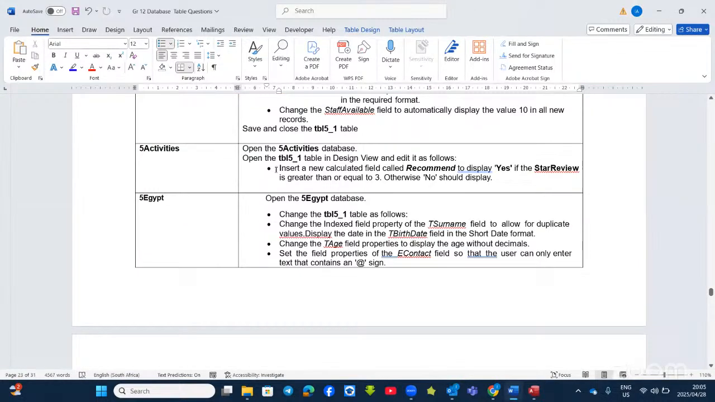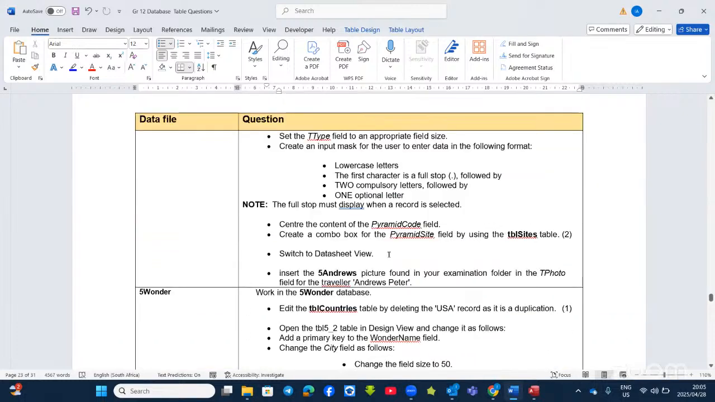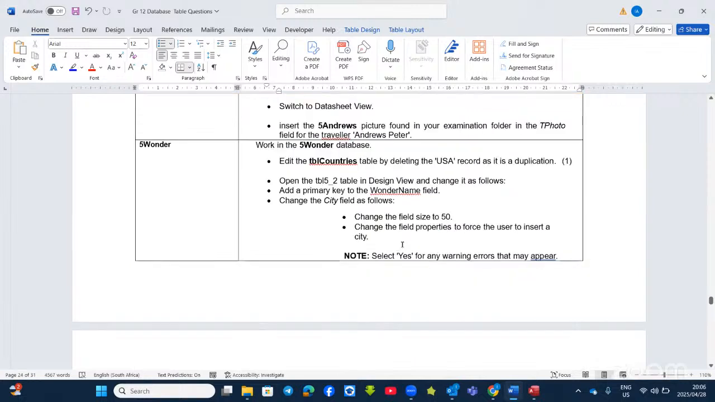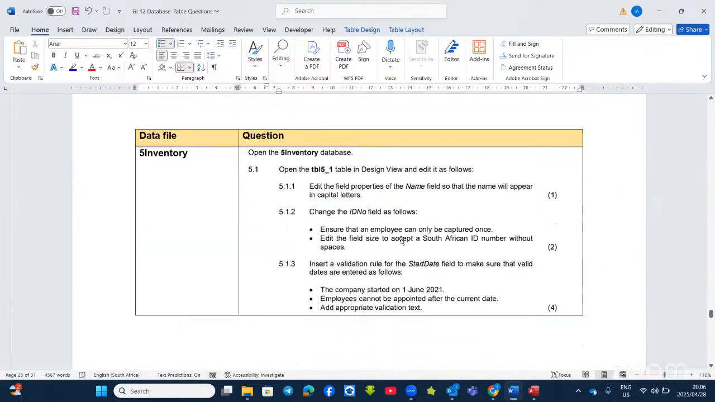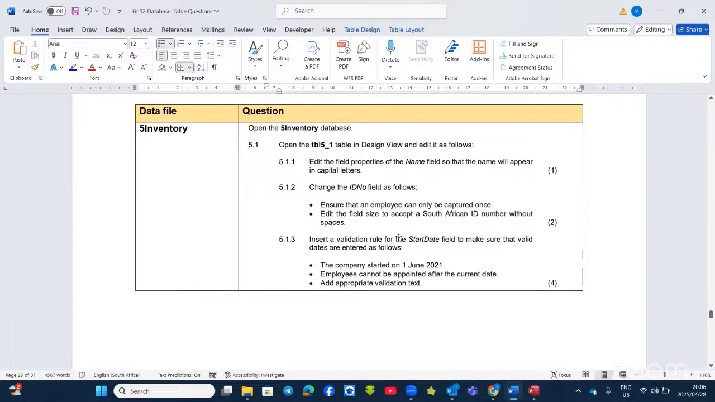I'm going to share this document with you, like this one, 5 activity. Recommend to display the value yes if the start revealed is greater or equals to 3. Otherwise, no. So this is the if statement that you can also use. This type of question also without decimal and also to contain @ symbol. We have done some of these questions. Try your hands on all this, and I believe the upcoming examination is going to be easier for you.